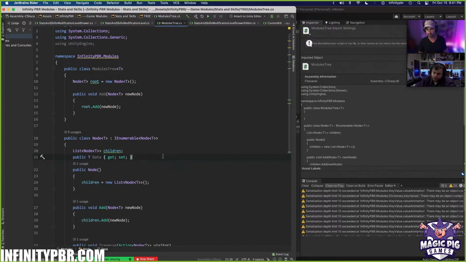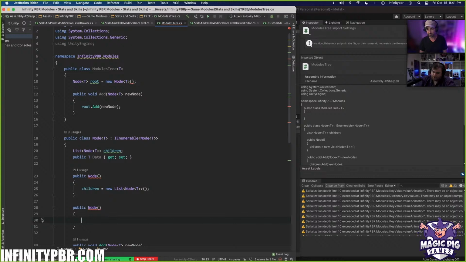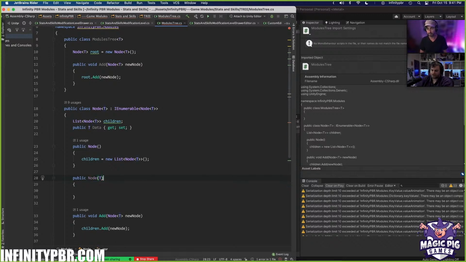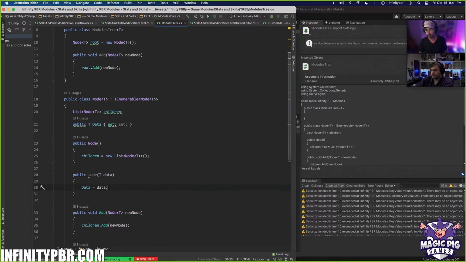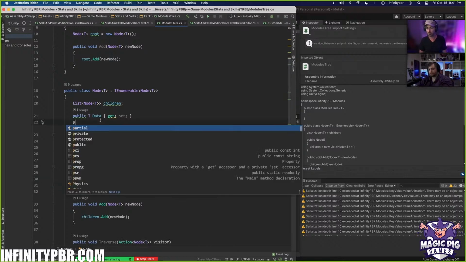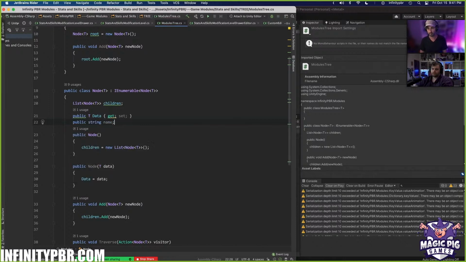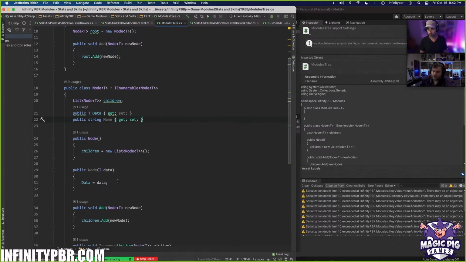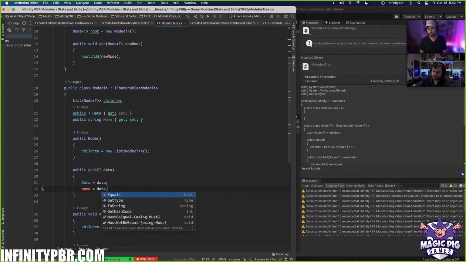Yeah, that's fine. And then in 26, right, CTOR again. Or yeah, there's fine too. And this time take in a T inside 28. Yeah, just the letter T alone, and then space data. And then we're going to say on 30, data equals data. So capital D Data equals lowercase data. I see. And then last but not least, do a public string name on 22. Yeah, capital N, and we'll do get and set on that. And then on 31, we'll just say name equals data dot to string.